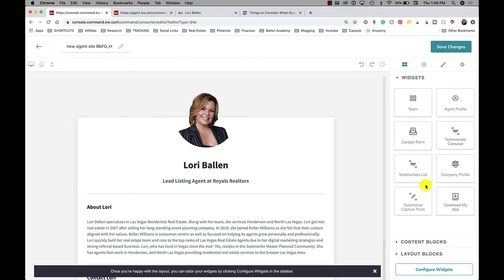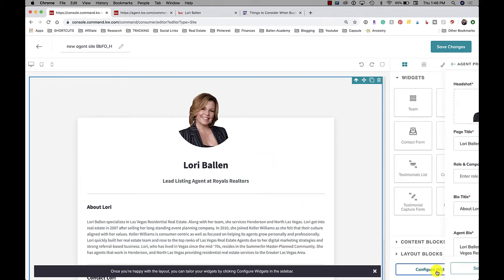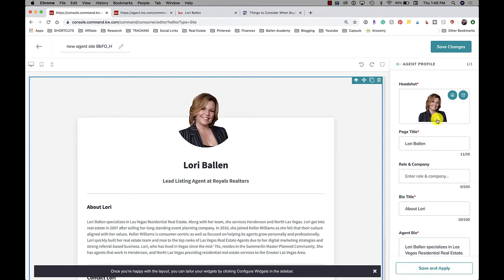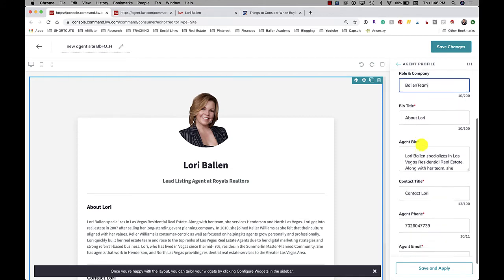So let's do this one, and we're going to go to configure widgets. So before all the information will be correct, you have to configure the widgets. So if you drop a widget in here and you say, oh my gosh, that's not the right info, don't panic. They're placeholders. So you go down here to this button and click configure widgets. Now you can change the headshot, you can change the page title, you can change the role and company, you know, that type of thing.